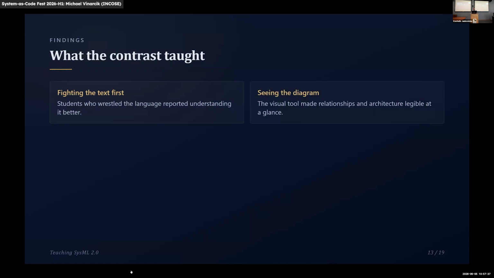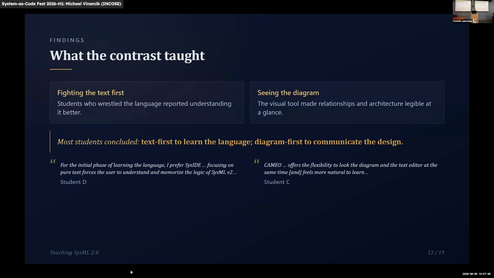And I know Seaside's working with Tom Sawyer and other people to provide the language visualizations, which is really important. So again, the overwhelming consensus was text first, learning the language, but diagram first helps to communicate the design. And so again, just lots more feedback. And again, I'm sure these slides will be made available to the attendees.